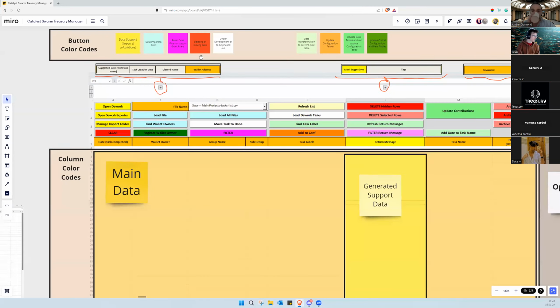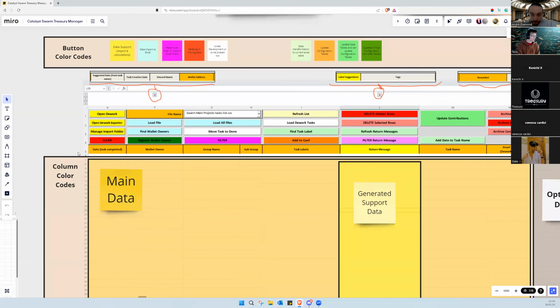Deleting or moving data buttons are colored red. Some of them are light red, because they're next to each other and easier to distinguish. And these are the danger buttons.